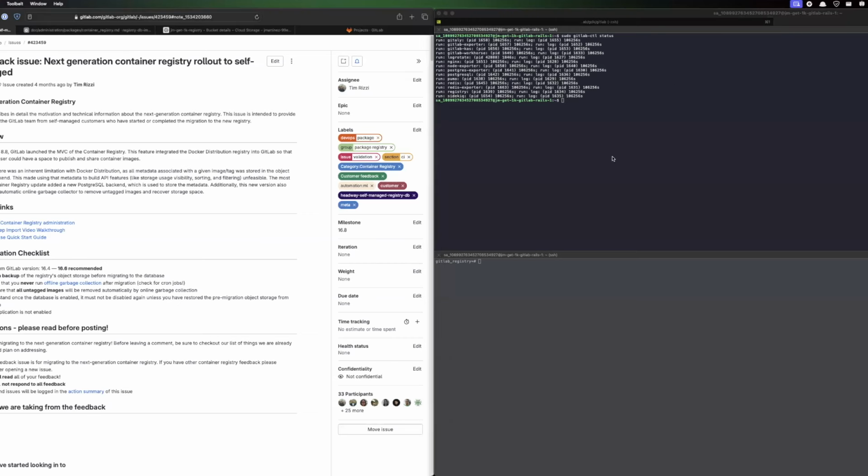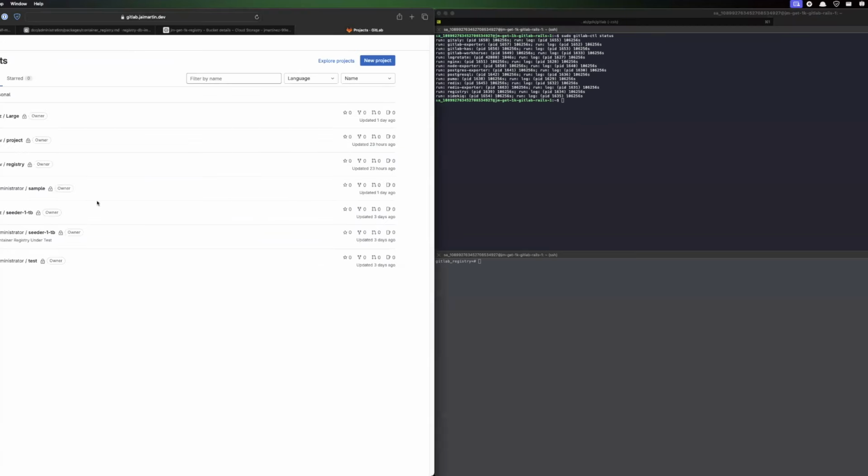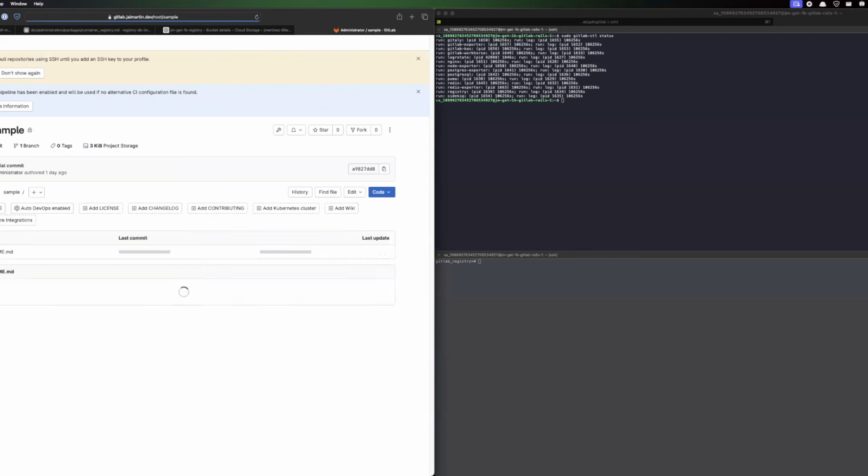Today I'm just going to show you how I have a GitLab installation here on the right with Omnibus. You can see that the registry is running and I will show you a little bit of my instance and what I have. I have a few projects, a few groups. All of them have some container repositories.